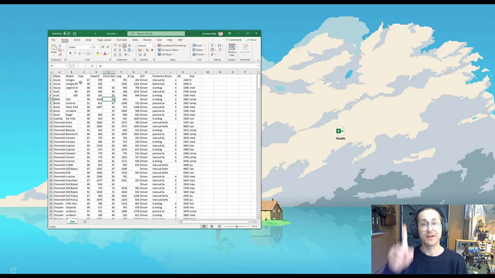Method number one, ad hoc. So if this is just a one time, you want to open some data, you want to get it into JMP, you want to analyze it, there's really no reason to try and do this in a smart way. So what I would do is I would find your data.